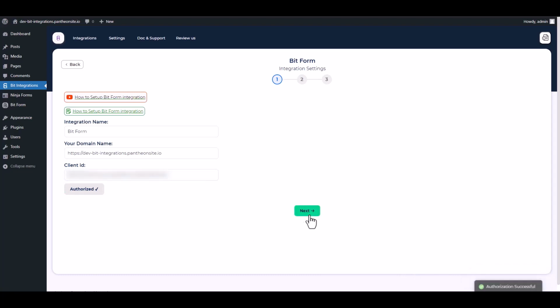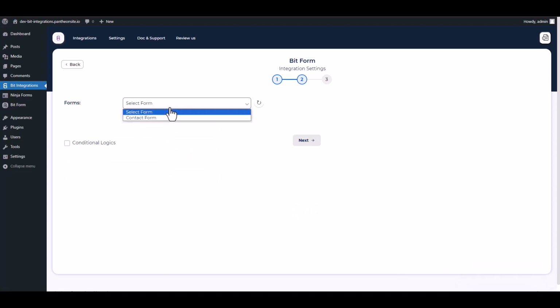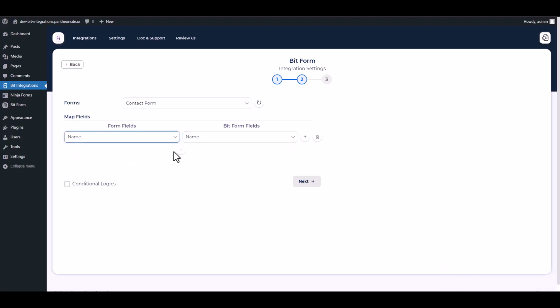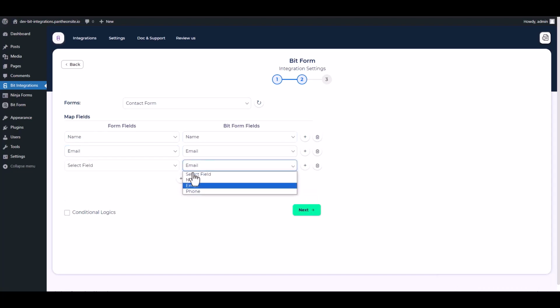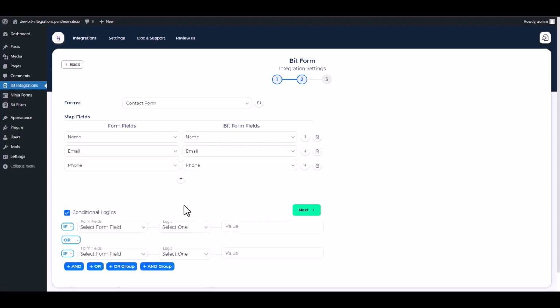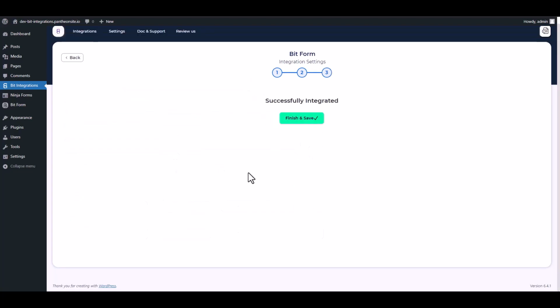Next, choose a form. Map the respective fields. Here are some advanced features in conditional logic you can use for your own requirement. Next, finish and save it.